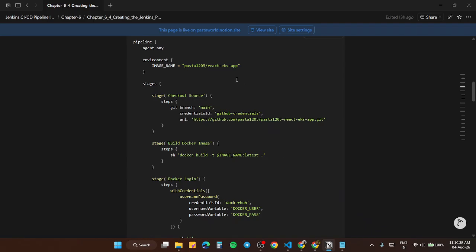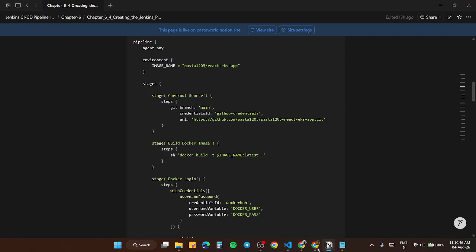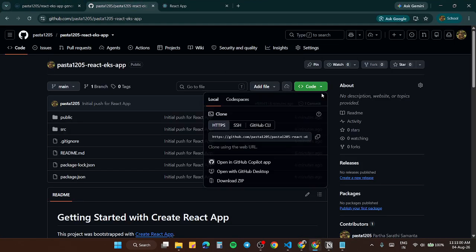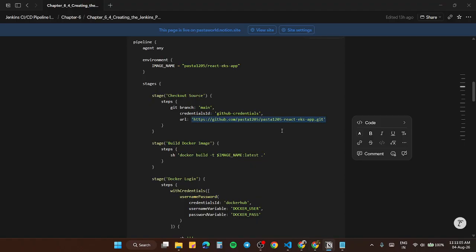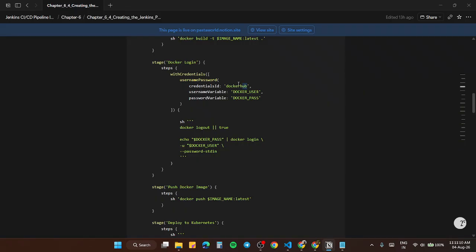Before that, again change the image name. You will get the image name from here. Then the credentials we will set up. This is the GitHub URL, the GitHub required URL. This URL. Change it here. In credentials, you should just remember the name.